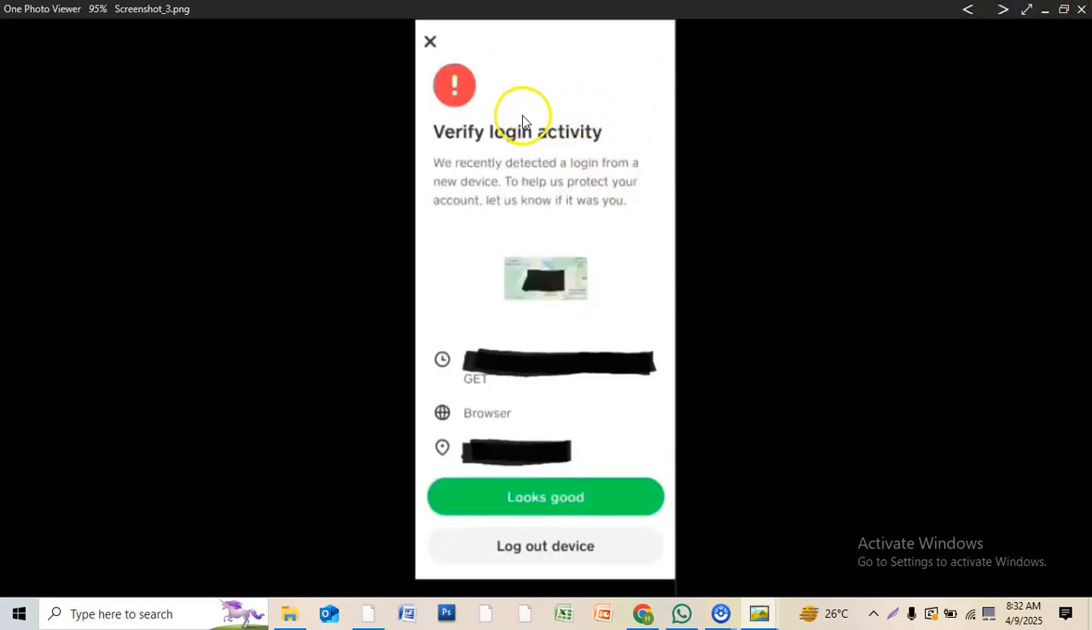Then here you will see verify login activity. That is where it detects the login from a new device. You will see two options: looks good, and logout device. If you verify that it is your device, then you can select looks good, and if you didn't recognize it, then just select logout device.